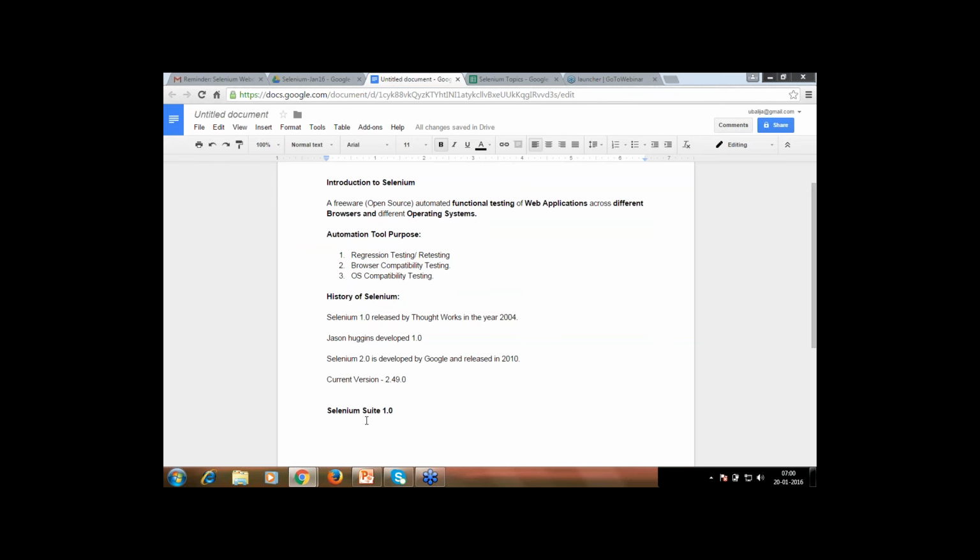Now when it comes to Selenium 1.0, if you look at the Selenium 1.0 suite, as I told you, this is kind of outdated, but you don't need to really worry about 1.0 at this moment. It had IDE, which, if you're still not familiar, stands for integrated development environment. That is what is called Selenium IDE. And then there was a component called Selenium RC, which stands for remote control.